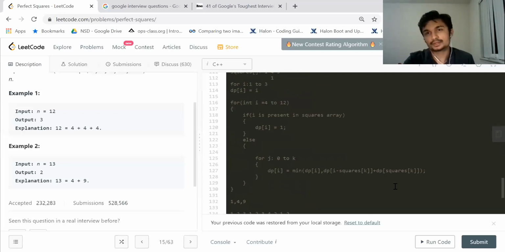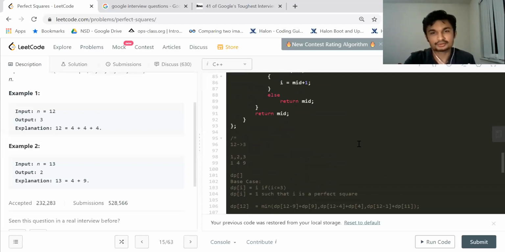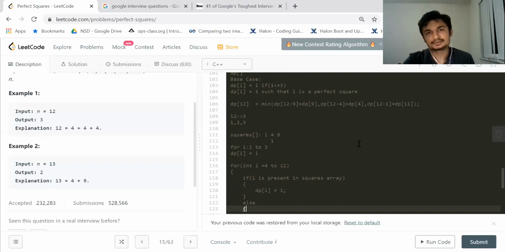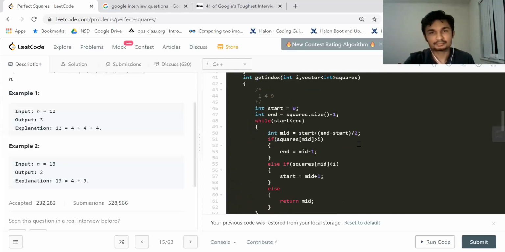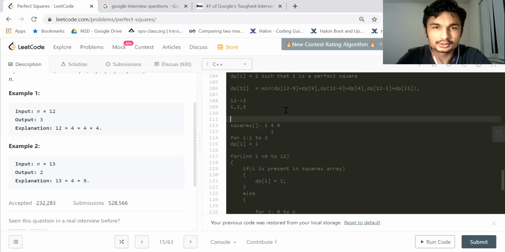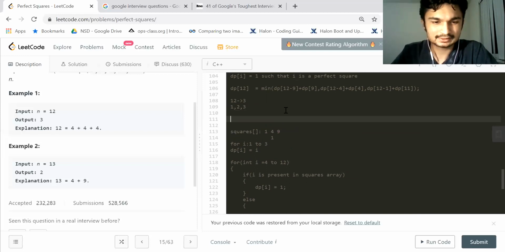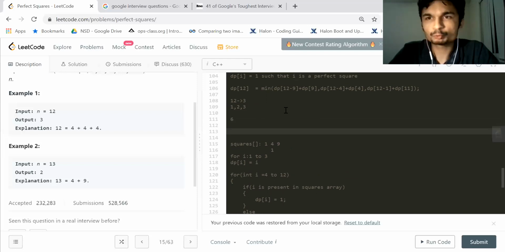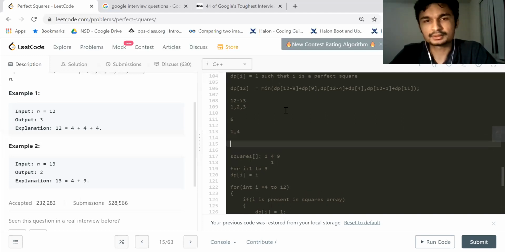Do you want to walk through an example? I think we have done enough, it's now just implementing this. But how about walking through and making a DP array? Let's just walk through a smaller example at least. Let's say 6. So what's the square root of 6? It's 2 point something, so it's 2. So 1 and 4 would be there in my squares array.